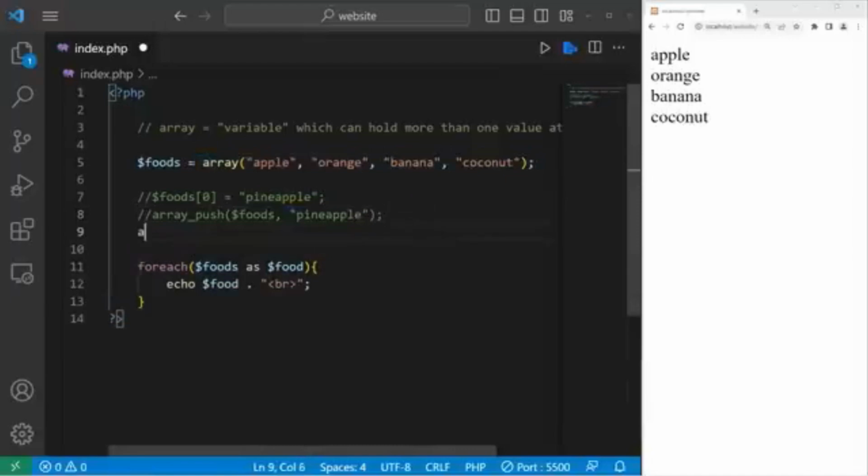Then we have the pop function. array_pop. Pop will remove the last element in your array. Place your array name within the set of parentheses. array_pop foods. Now we have apple, orange, banana. Our last element, coconut, was removed.